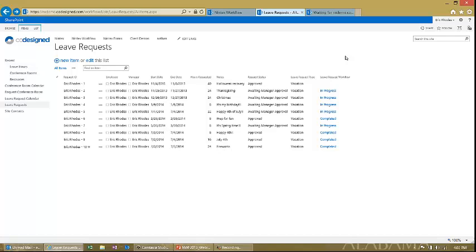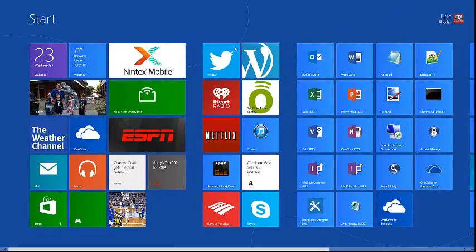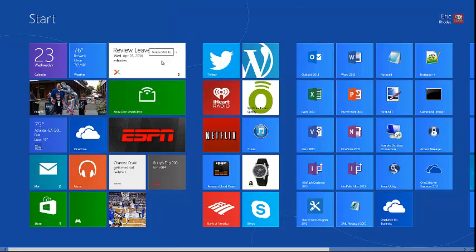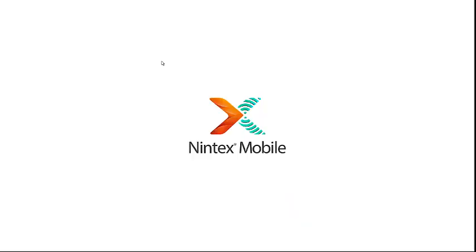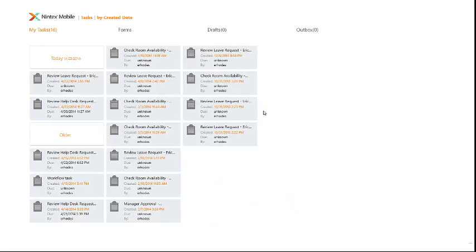In this case, we're going to take a look at the mobile app. I've got a Windows 8 machine, so they have a mobile app for that. I'm going to go right to that and take a look at the leave request piece that's here. If I click on this leave request piece, this is the Nintex mobile app for Windows 8. What that does is it shows me all the tasks that are assigned to me in a very nice, neat mobile page, so I can see those and respond to those accordingly.